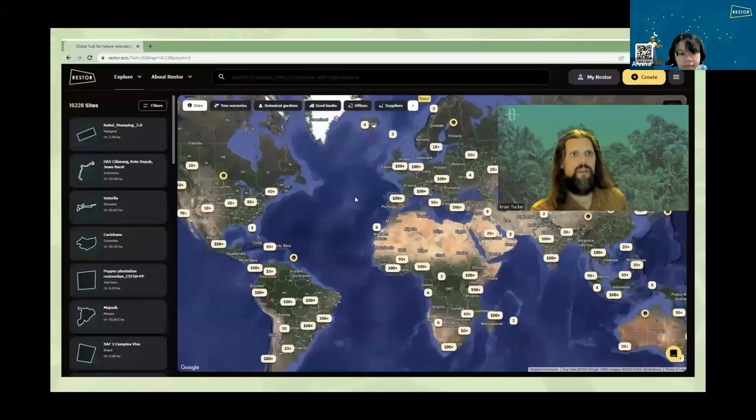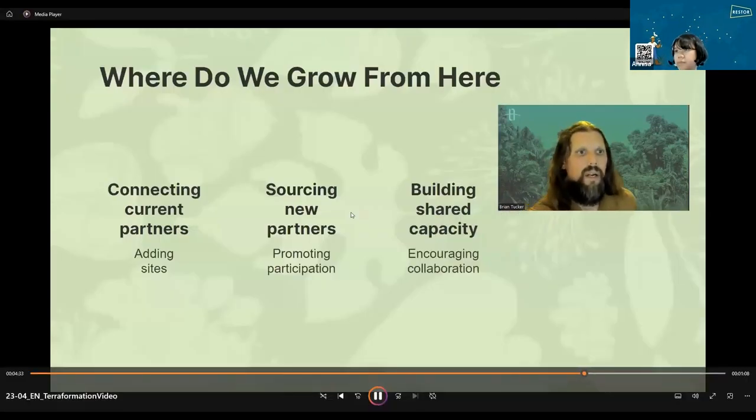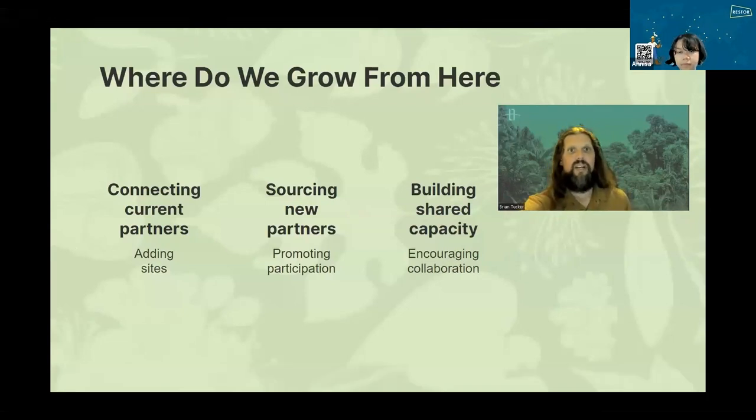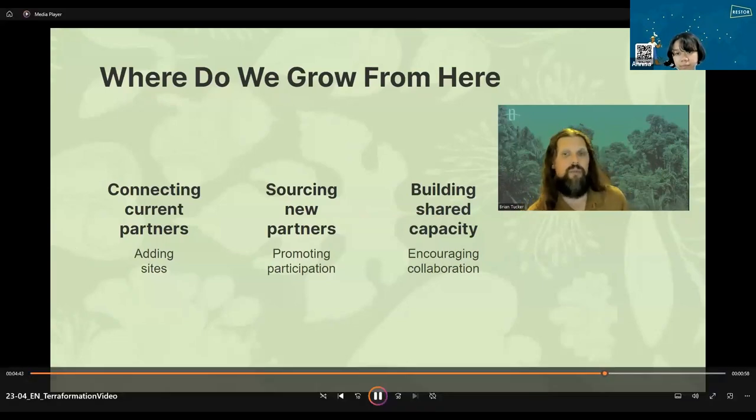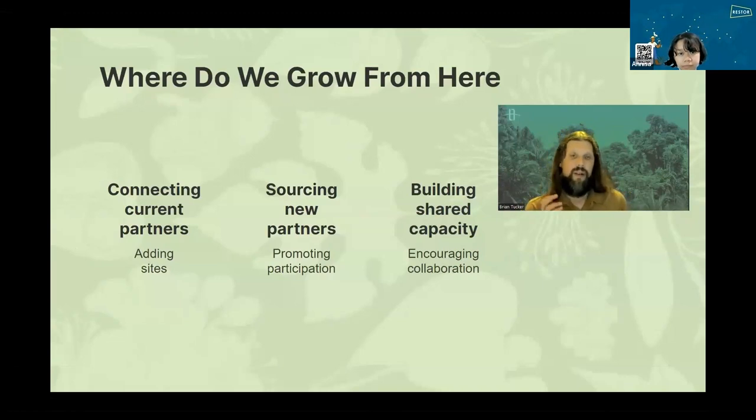And so, where do we grow from here? We're going to connect our current partners by introducing them to Restor and working with them to get their organizational profiles and their sites on board, and then getting us connected together. And then sourcing new partners, encouraging our applicants to join, finding new partners as we explore the site. So this really promotes participation. And then, of course, building a shared capacity to encourage this collaboration between organizations and projects.